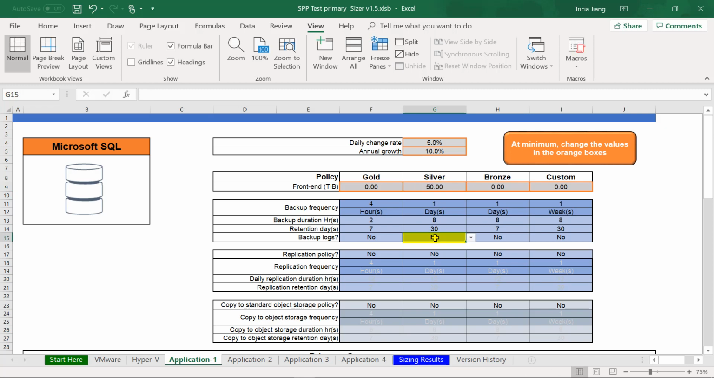We do want to protect the backup logs, and this is actually one of the main differences between what you'll be entering in the application tabs versus if you entered a hypervisor tab. For replication policy, we do want to replicate that data, and we want to replicate on a daily basis, and we want to keep that replication on the secondary site for 30 days. We also have the option of copying to standard object storage, and we are going to do that, but we're going to do it from the replicated site. And in this case, we'll keep that copy out there for 180 days.